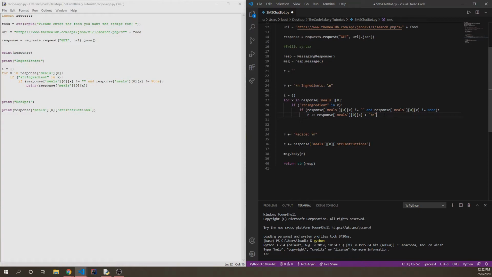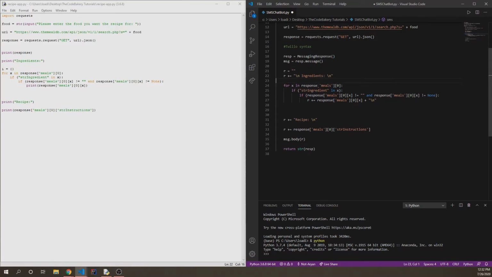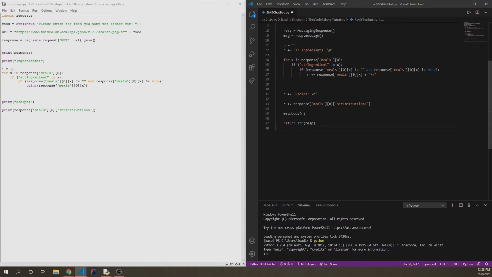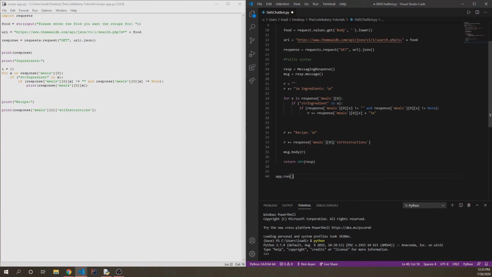Okay, so right now, this is all the code that we need, and we can delete this line that was copied over from the recipe app. This is all the code that we need to return a response. And finally, the last line of code that we need to add is app.run. This is another part of the Flask syntax that's mandatory to have. So basically, all our code is done, and we could run it.